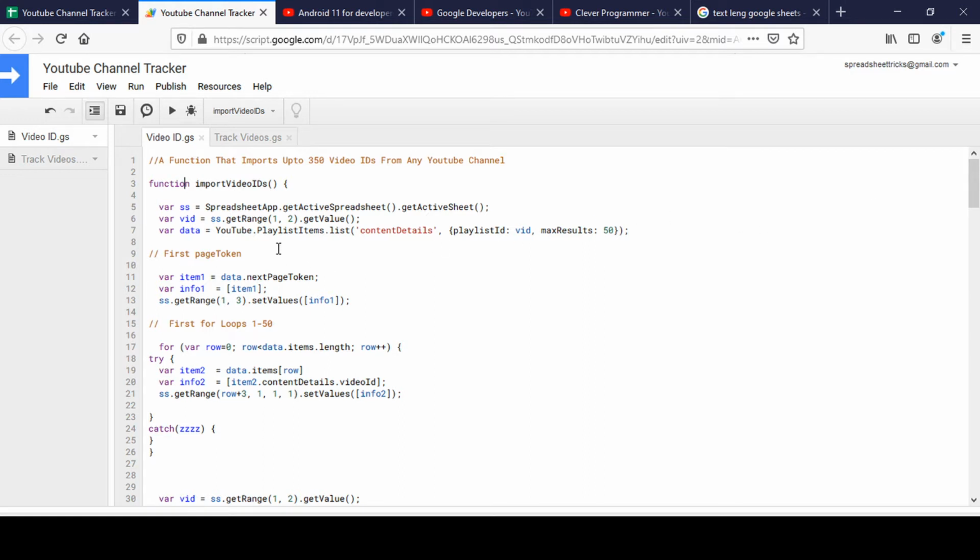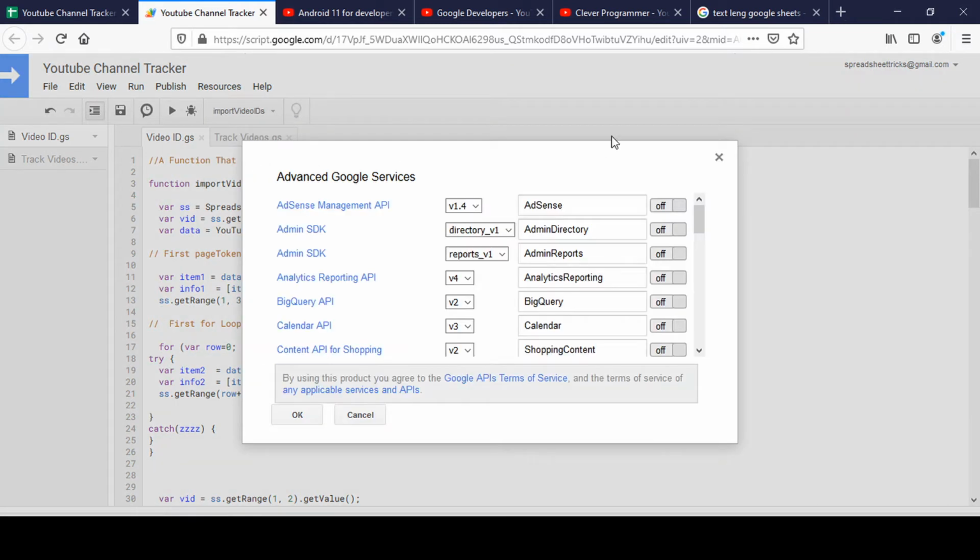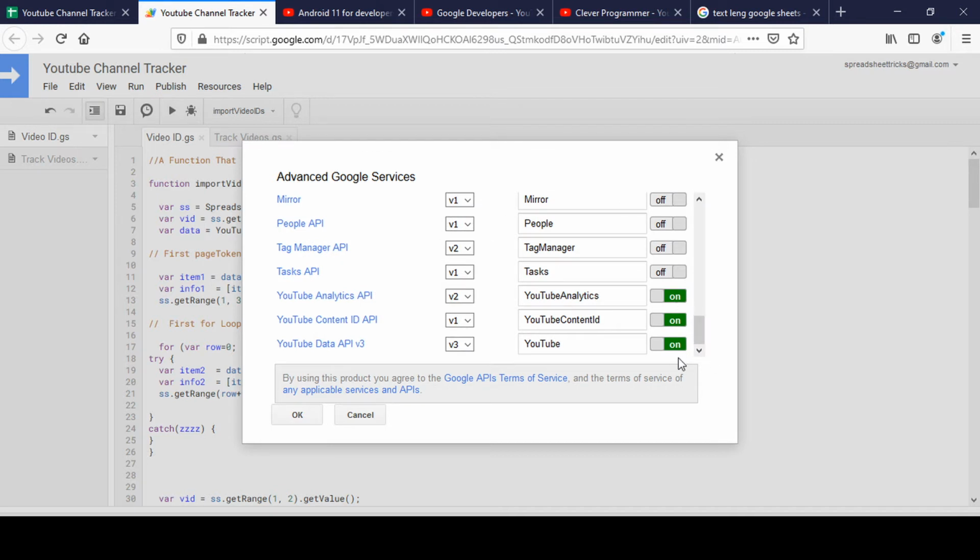All right, video IDs. Let us track them. The function is called import video IDs, and I will not spend time explaining the function. I will only call the function, and we see the result. You may have to go to Resources, Advanced Google services, and click on Advanced Google services. You go all the way down, and turn all these on: YouTube Analytics on, YouTube Content ID API on, YouTube Data API on, then click OK. You probably don't need the first two, but the very bottom one, YouTube Data API v3, if this is on, that's all you need, and you click OK.